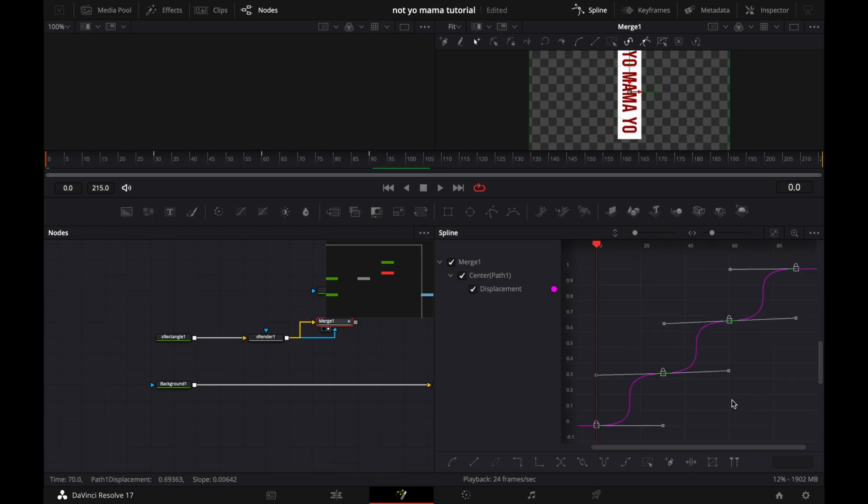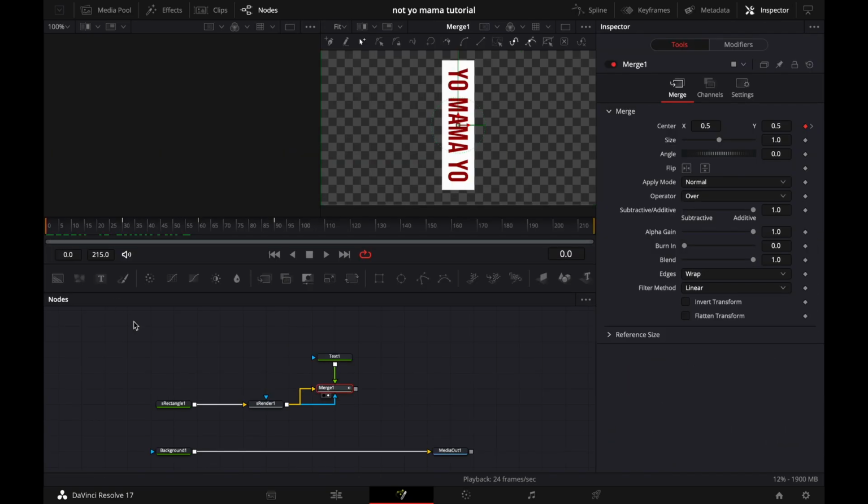Select all the keyframes again and hit this button to loop the animation. Congratulations, we have the sexy motion we desired.